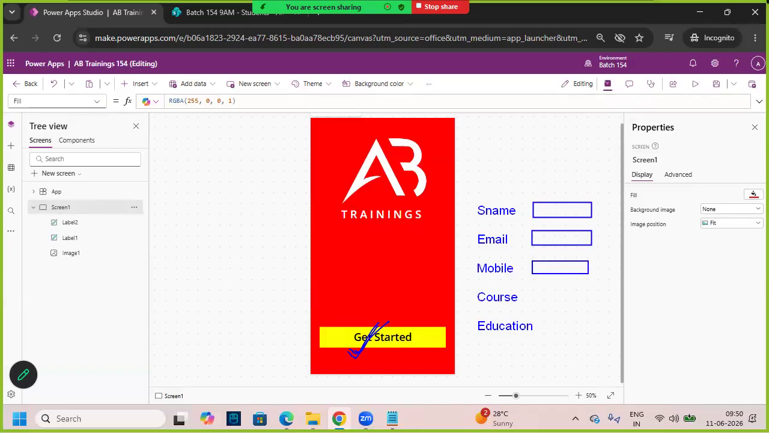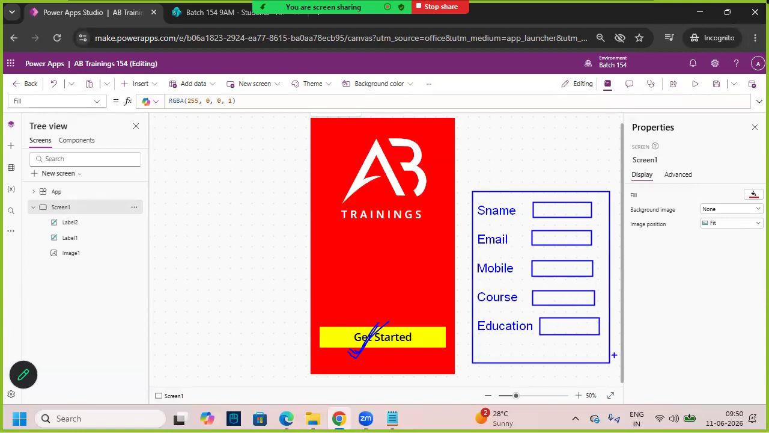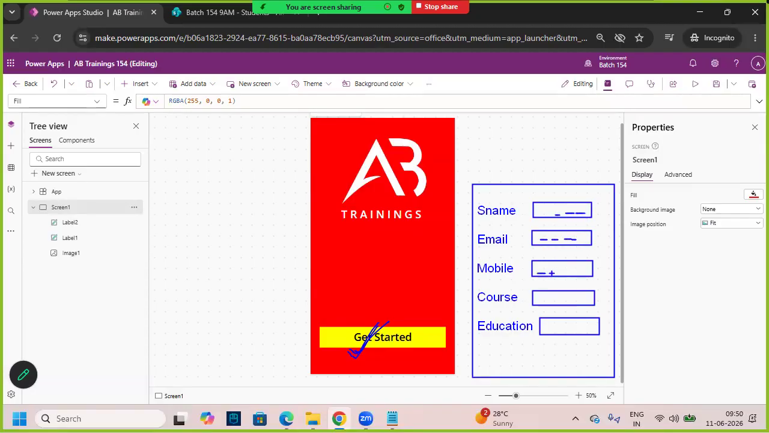With these columns or fields, I need to create one form here. Once after creating this form, now we'll go and enter some data in this form: student name, email ID, mobile number, course, education background. Whatever the data I'm entering in this form, I want to submit the data to the data sources.